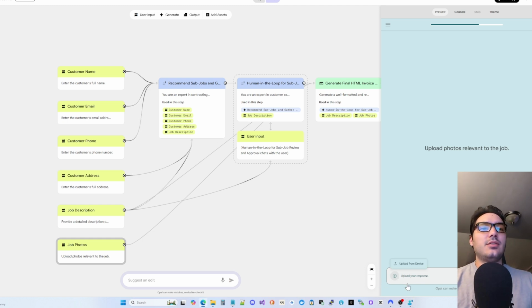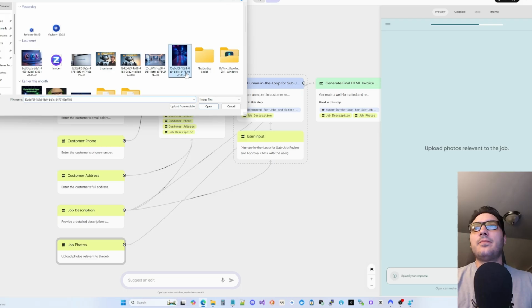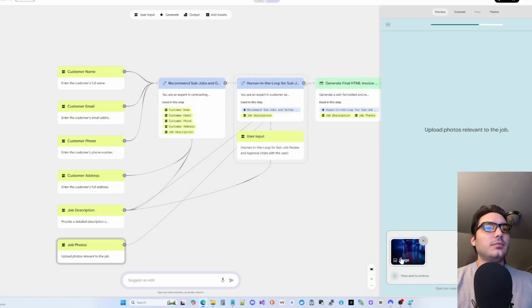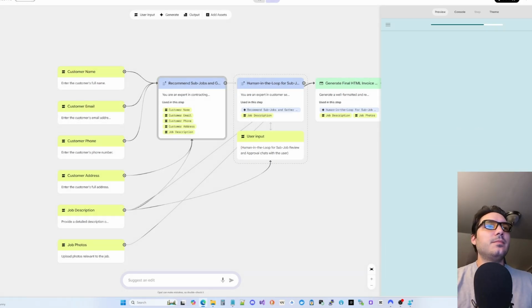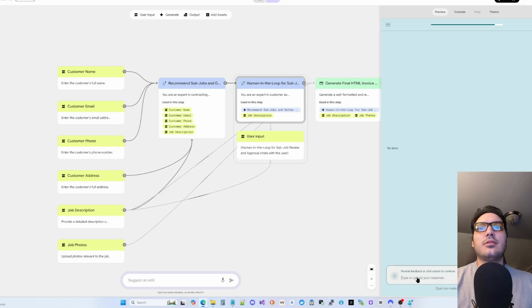Now, I didn't expect it to tell me to upload photos, but we'll go ahead and do that. Just this LED room. Human in the loop. No items. No items recommended here.